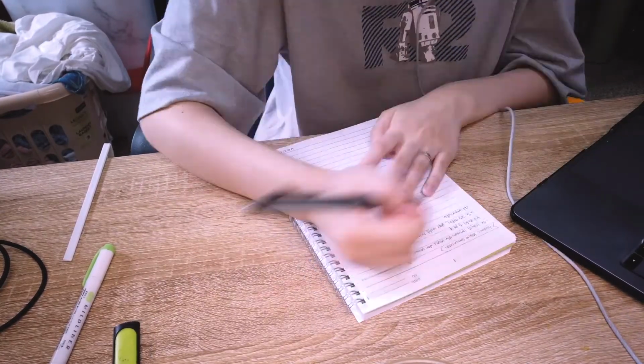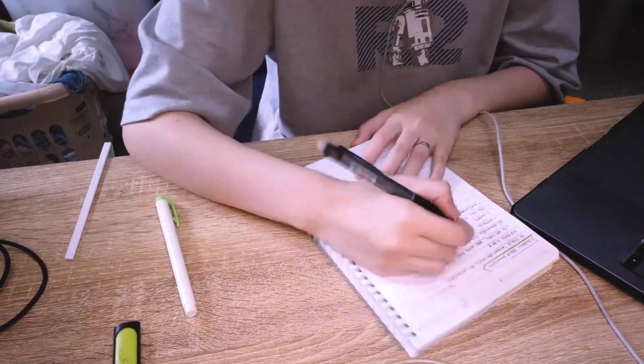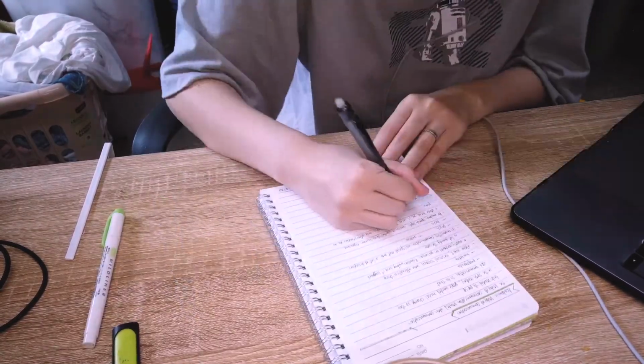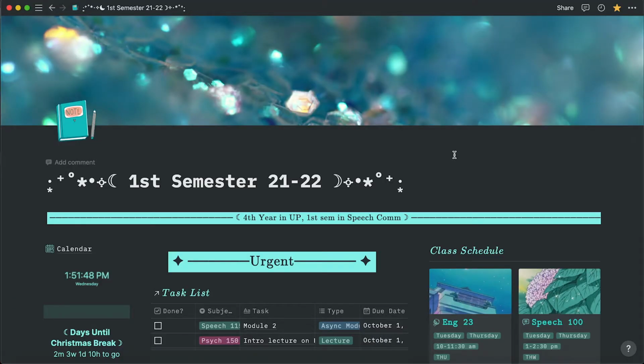I tried to make the vibe of the template a little different from the last one. This one I made especially for dark mode since I wanted to try it out. So let's get into it! And here we are at my Notion page.